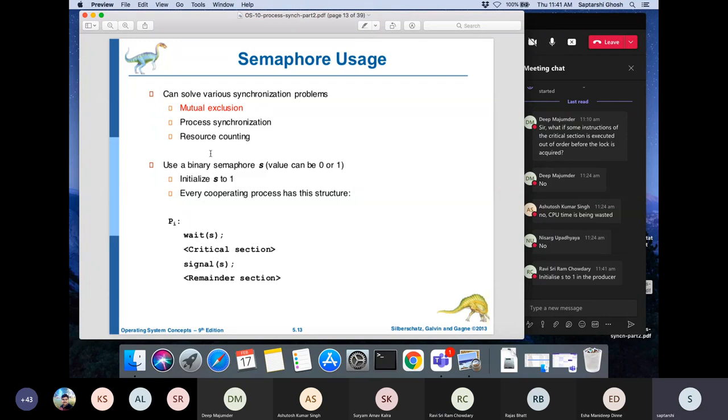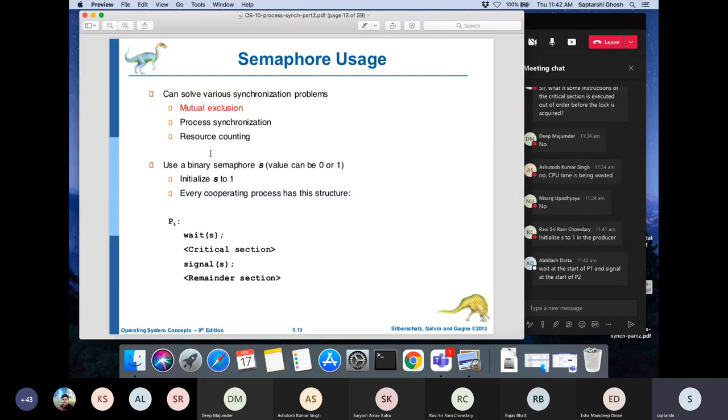When a semaphore is shared between two processes, you cannot say the same semaphore will have value 1 in producer and 0 in consumer. A semaphore has to have one initial value. A semaphore which is being used in this way, that means it is being shared between two processes, you cannot initialize it to different values in two different processes.